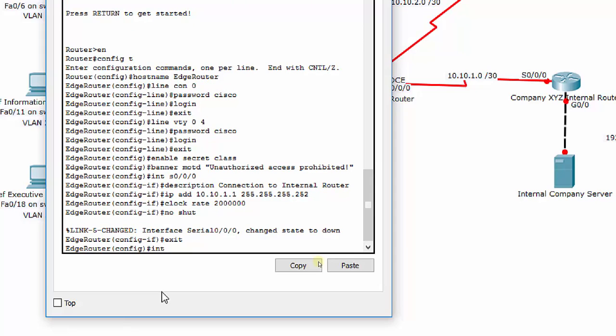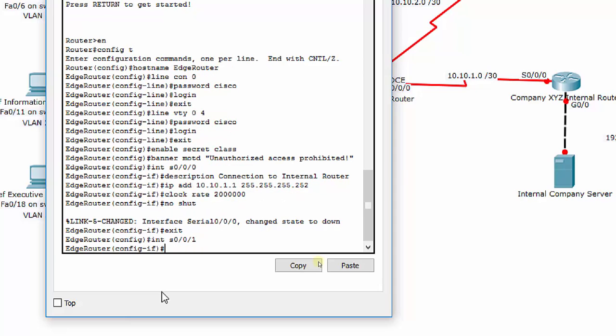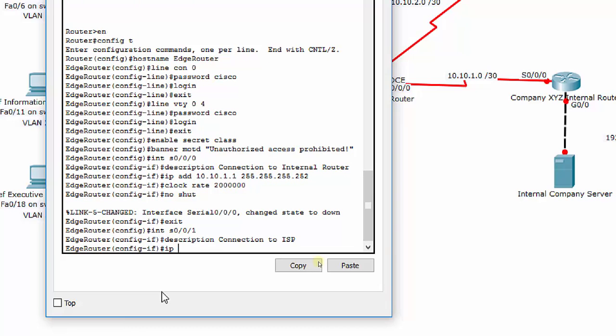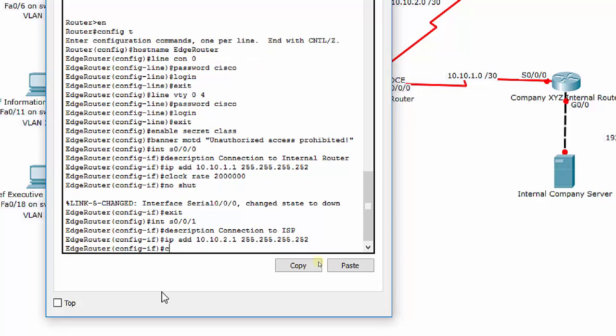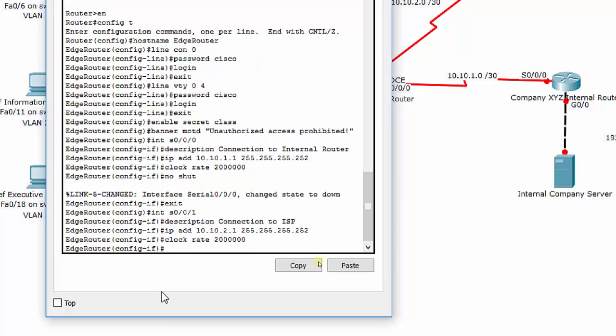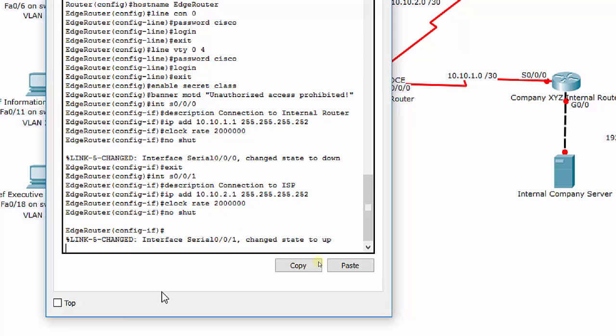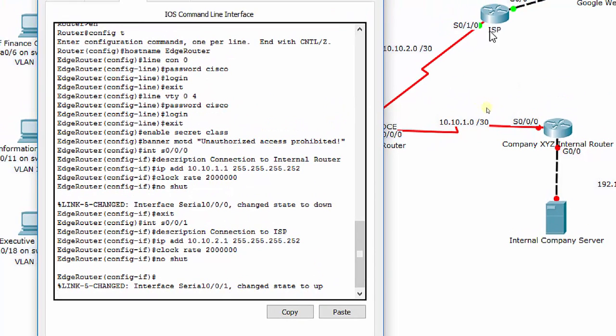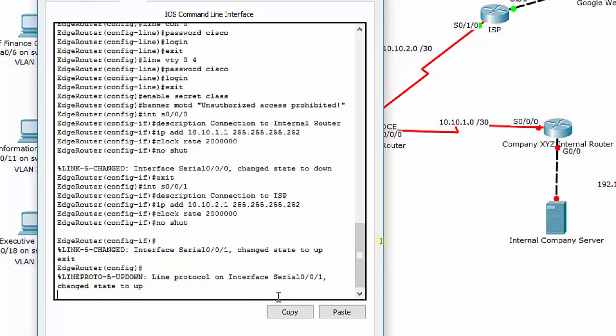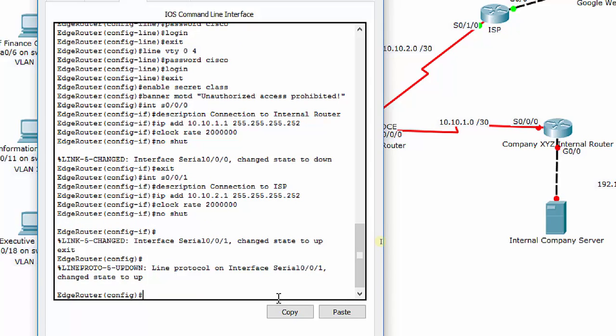Okay, now I'm going to go into S001, and this one's going to be description connection to ISP. Okay, because it's connected to the ISP up there. The IP address from your table, 10.10.2.1. Subnet mask of 255.255.255.252. And I'm going to set a clock rate to the same 2 million, which is 2 megabits per second. And I'm going to do no shut. Now that one in our topology here should turn green because ISP is already configured appropriately. So that takes care of the two serial interfaces on the edge router.